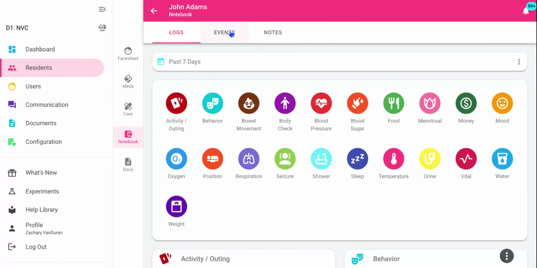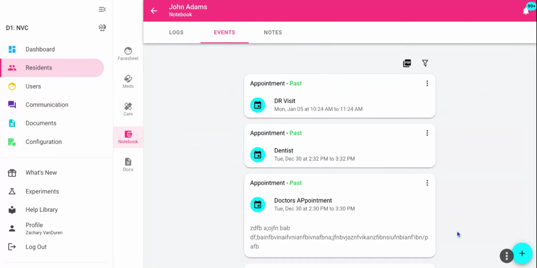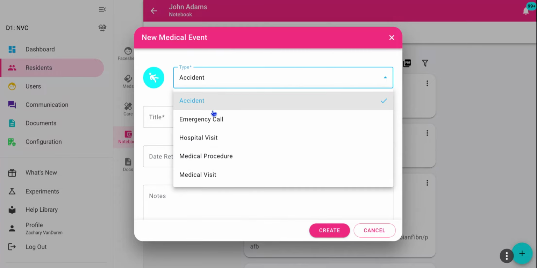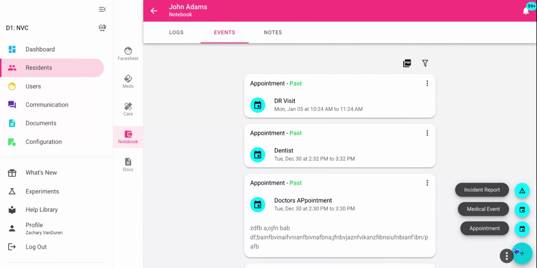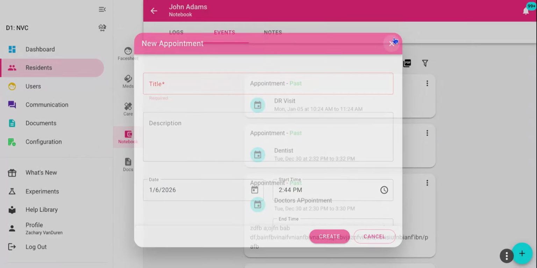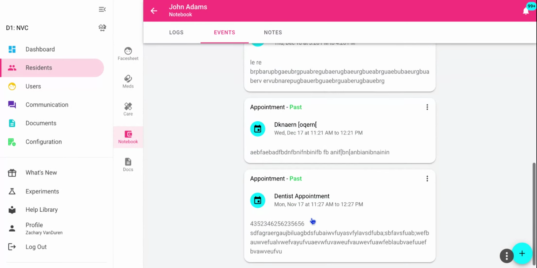For the events and appointments and such, there's an events section where you can document, again, appointments, medical events. There's a few different options: a hospitalization, a procedure, a visit, whatever it might be. And then for appointments, this can be any type of appointment. So it can be a medical appointment. If the family comes to visit, you can document a family visit. If you have an IPP meeting or an implementation plan meeting, you can document all of those things here. So you can do all of that here, and of course you can see it.